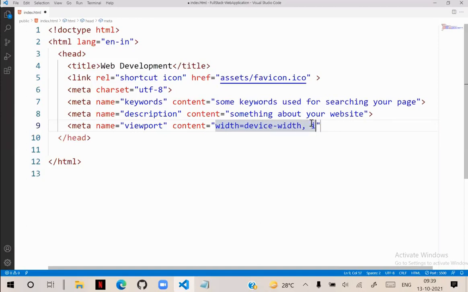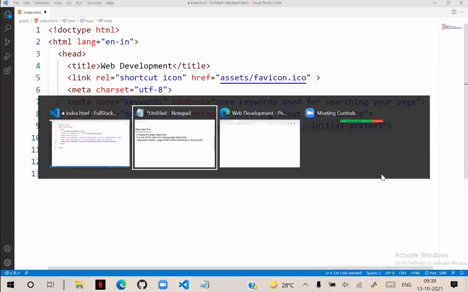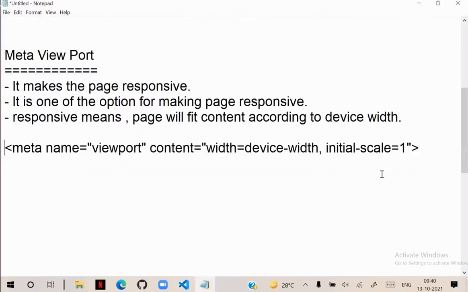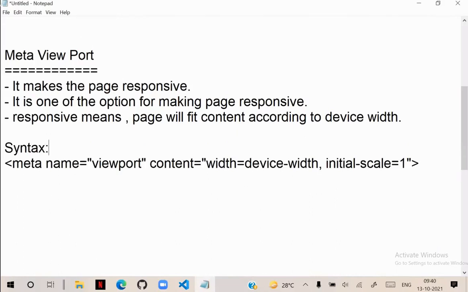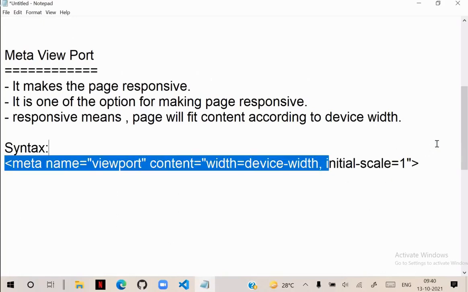Width is equal to device width. Initial scale is equal to 1.0. That is how we define initial scale 1.0, or people also give just 1. That means this is the option used for making the content a little responsive. So syntactically, you have to write it in this way. Meta name is viewport, and meta content: width is equal to device width, and initial scale is equal to 1.